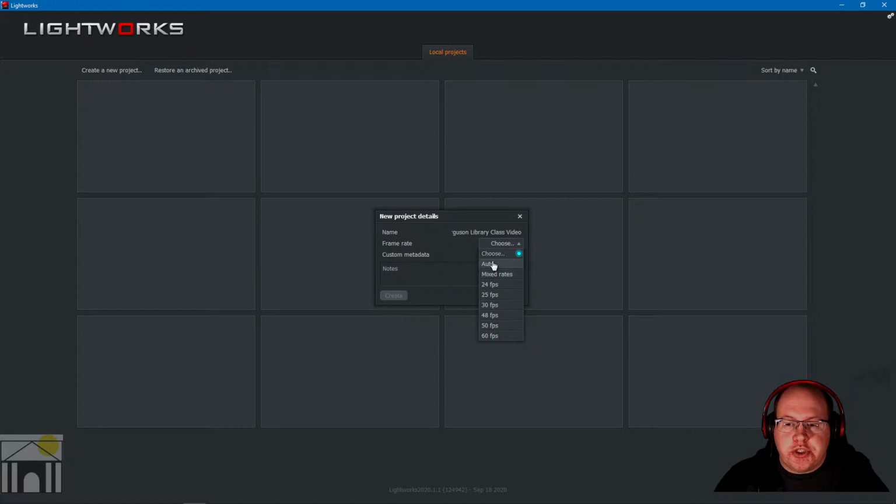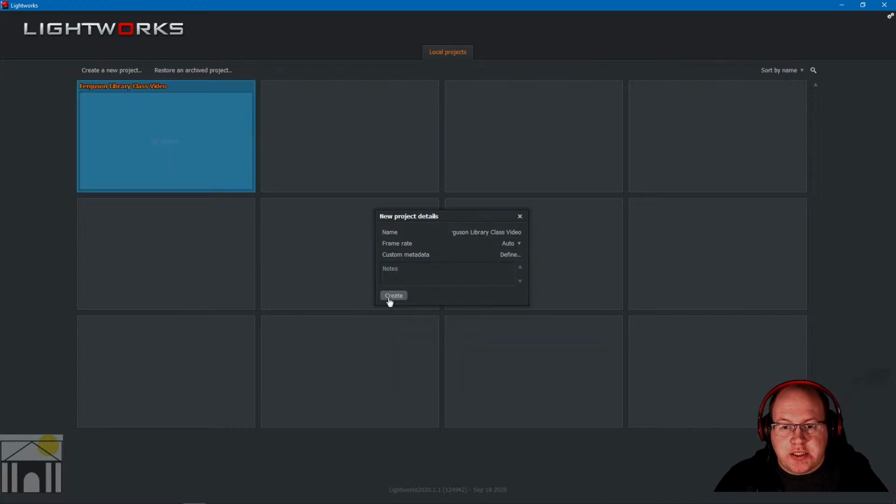What you'll generally want to do is choose auto. Lightworks is generally smart enough that it will figure out the best frame rate for the footage that you're bringing into the video. You don't really have to worry about custom metadata or notes. This is where you just put some more information if you want. But then what we'll do is we'll create.